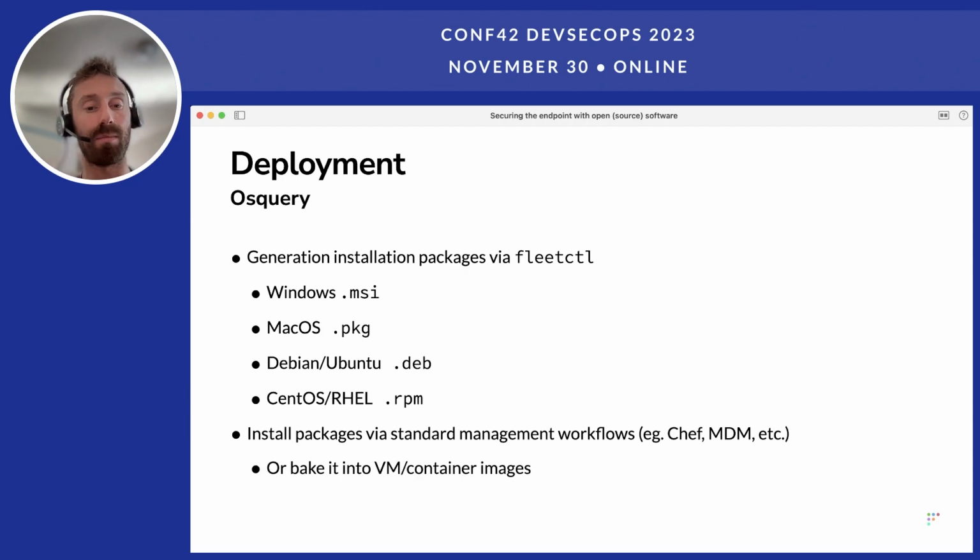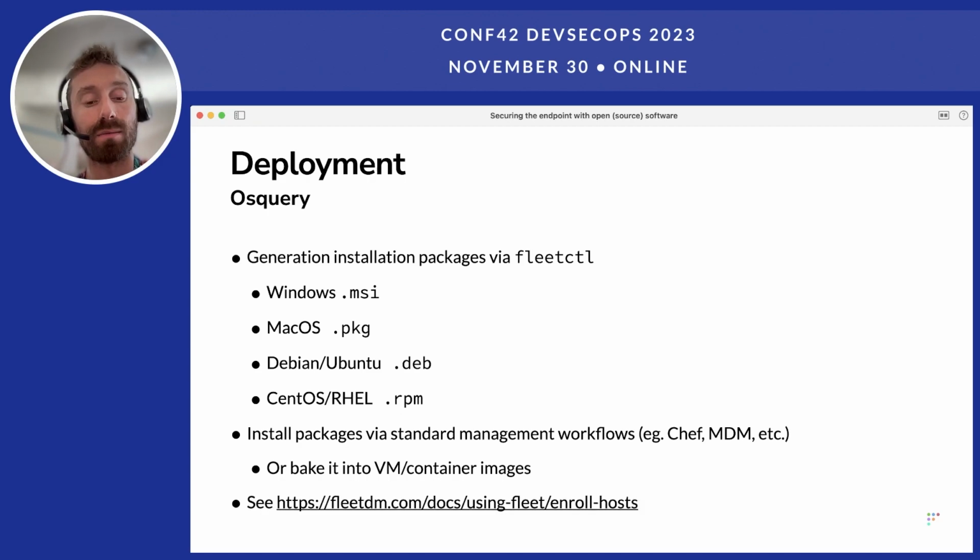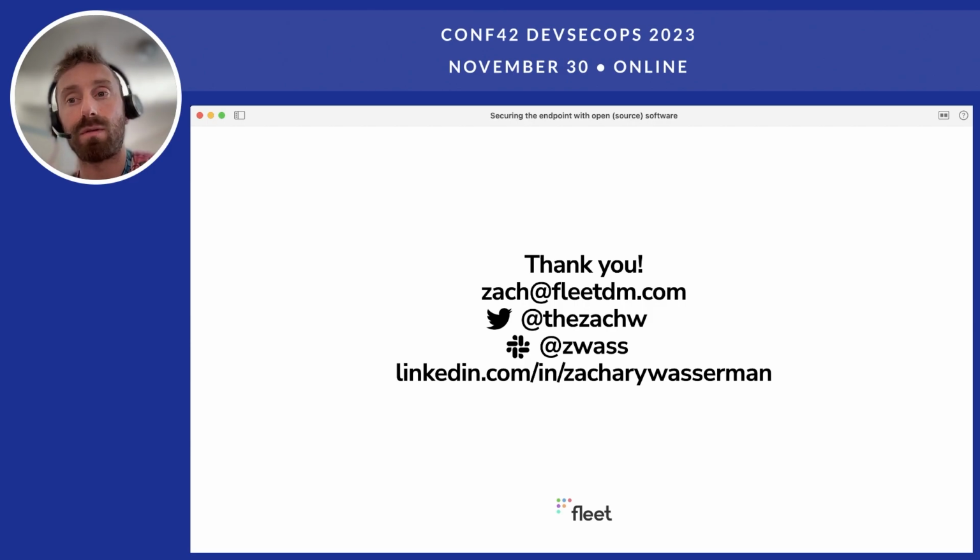But it could also be instead baked into the master virtual machine or container images so that whenever those VMs or containers do start up, they are automatically connecting up to the Fleet server and sending their data as well. And there's more about this enrollment process and deployment of osquery, again on the Fleet docs, so feel free to check that out there.